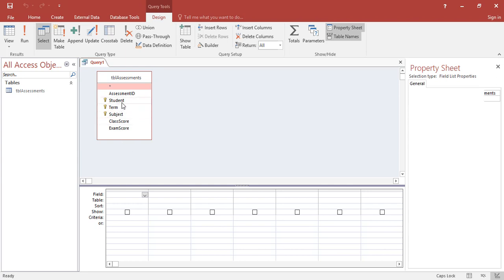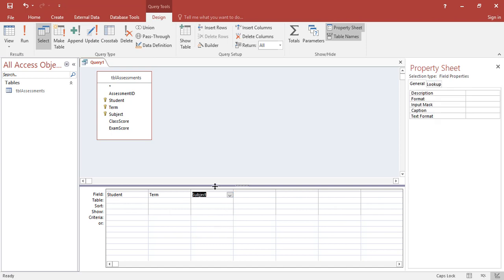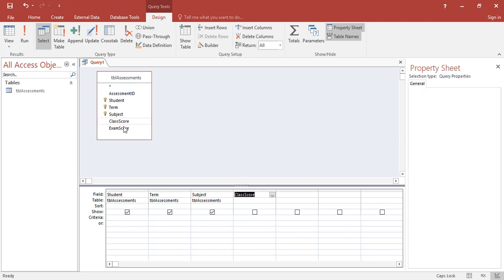I'll double click students and see that it's dropped down here. That is one method. Second method, I'll drag it down. I'll just drag a term field into this empty grid, and you see there. The third method, we have the table row and a field row. So I'll select my table first, and then from there I'll select my field. So I have the table and a field. I'll just double click to add this and double click to add the other one. So now we have student, term, subject, class, and exam scores all selected.